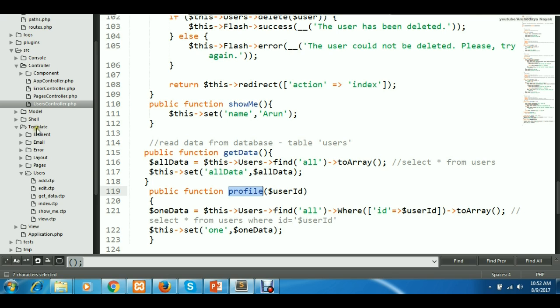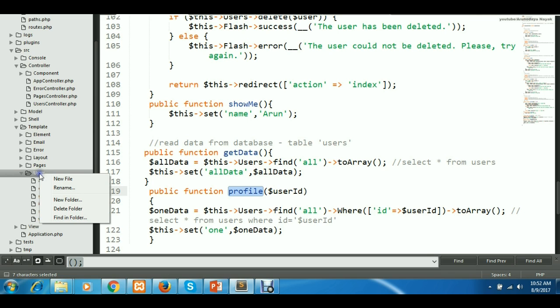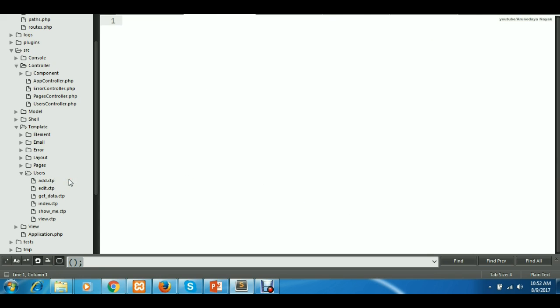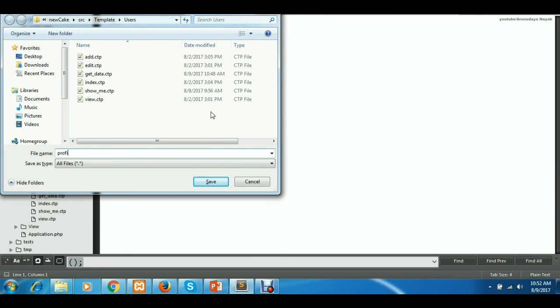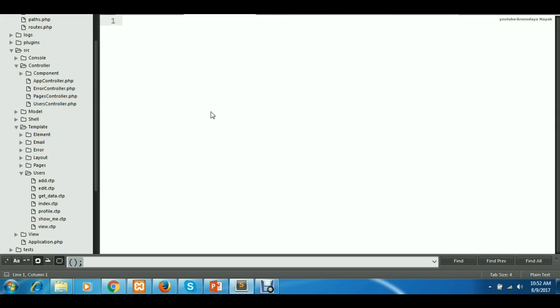This is the template users folder. Create a profile, new file. The new file name should be profile.ctp. On the profile, you just write profile. If you want to see it, print PHP and PHP close, and I have a variable coming from the controller here, $data.